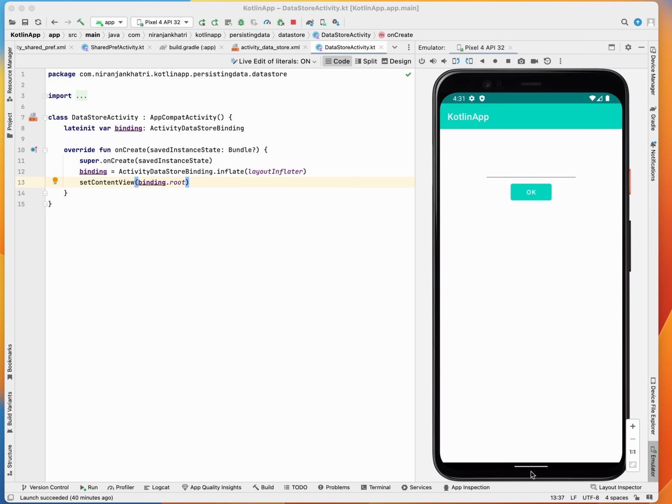This DataStore persistence library represents an alternative to shared preferences when we want to store data in key-value pairs through the Preferences DataStore. We can also store an entire object through the Proto DataStore. Both libraries, DataStore and shared preferences, avoid dependencies on the Android framework.